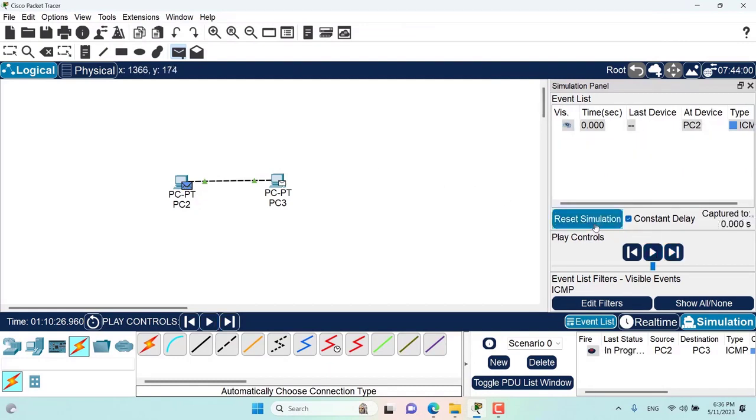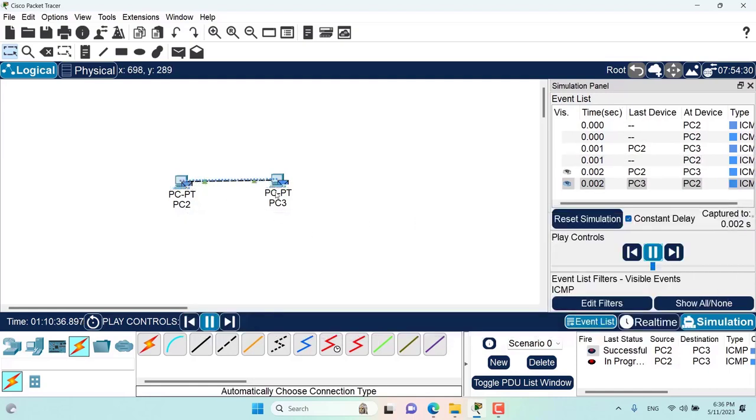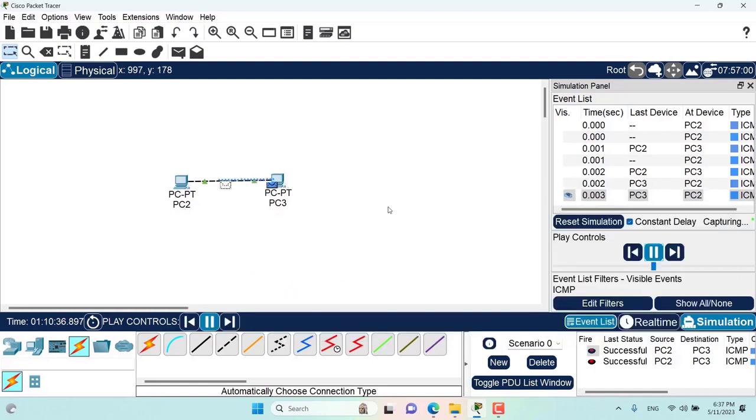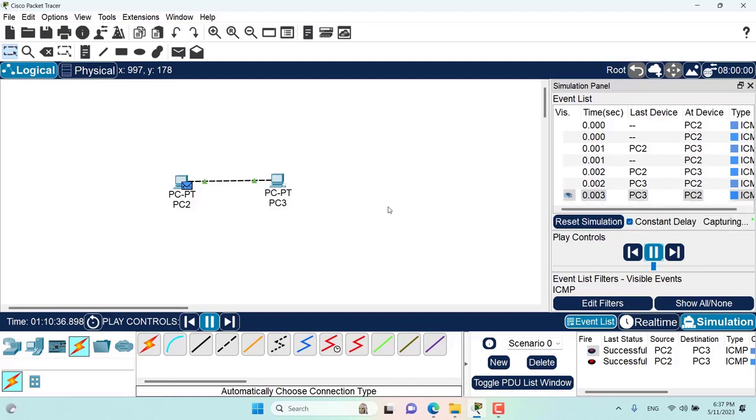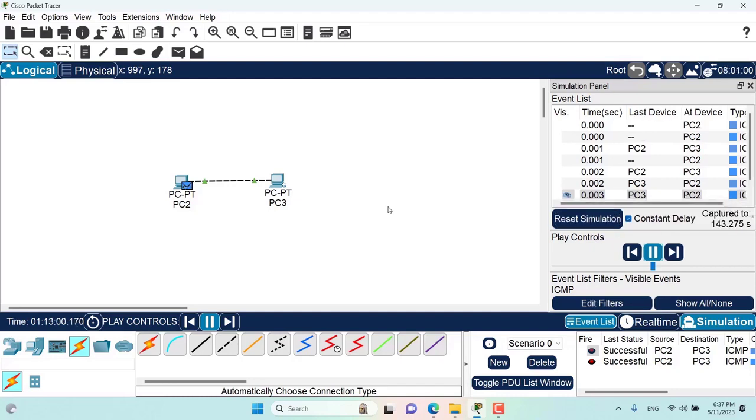Let's just reset the simulation, create another ping packet from here to here, and then you will see that there will be an animation of the packet traveling from one PC to another. Play. As you can see the animation is happening. The ping is initiated from PC2 to PC3, and then the reply goes back to PC2, and it is constantly happening over animation. So it's a better visualization for somebody who wants to see this animation and they like it.